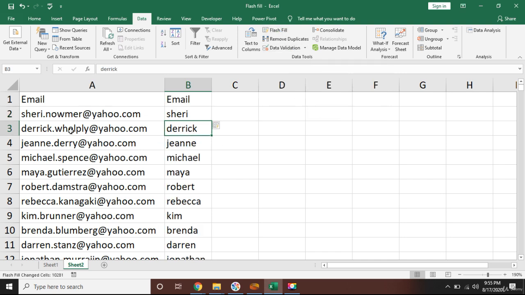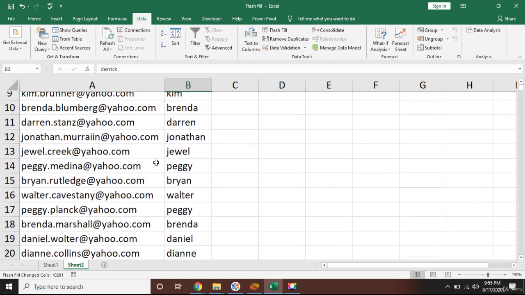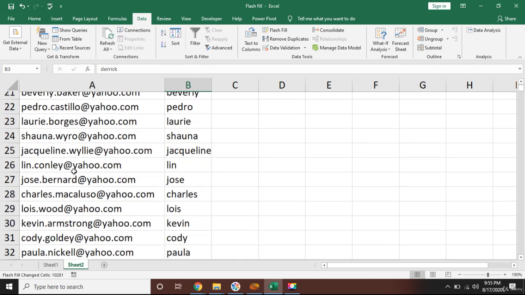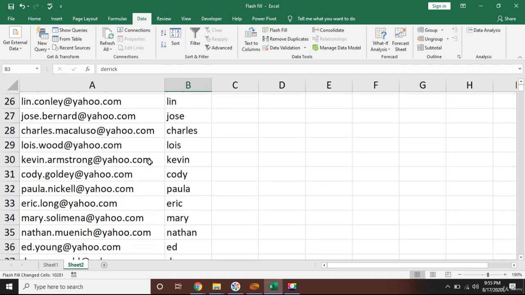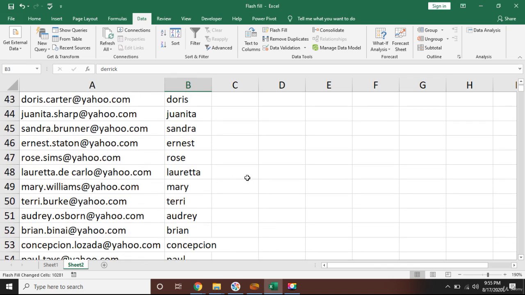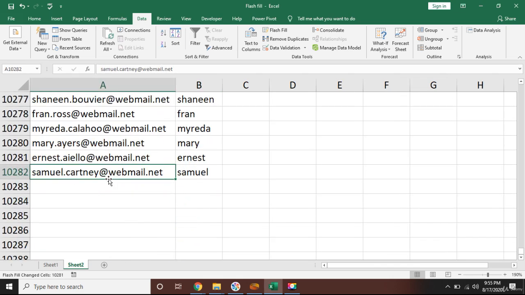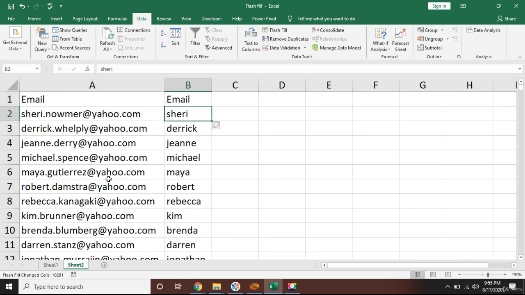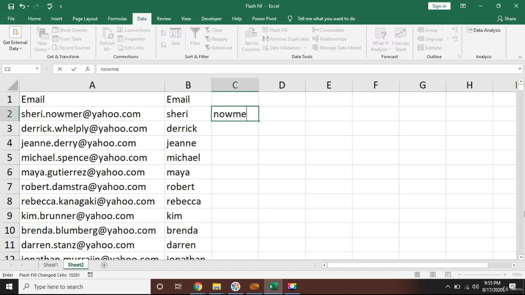Excel will extract the first name based on the pattern, and you can see that Excel is absolutely right in every single cell. So if I go down, you can see that even in the 10,282nd row, it has correctly extracted the first name from the email address. And similarly, I need to extract the second name as well, and that is now Marts.